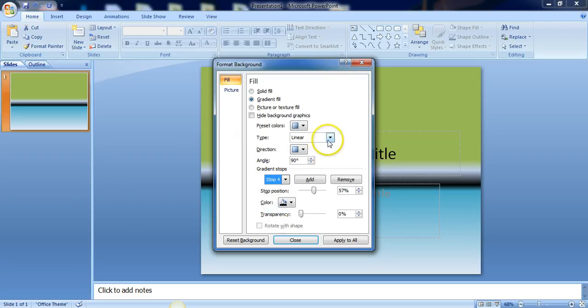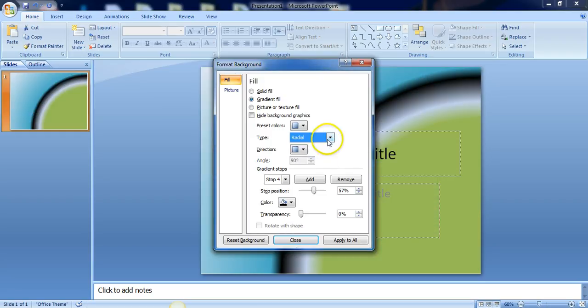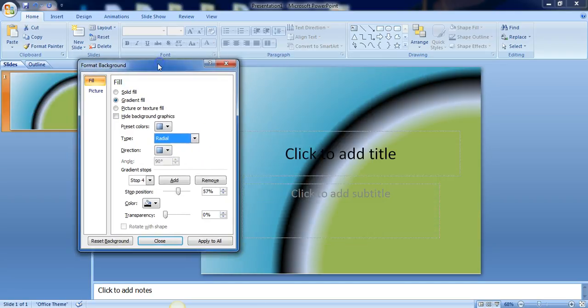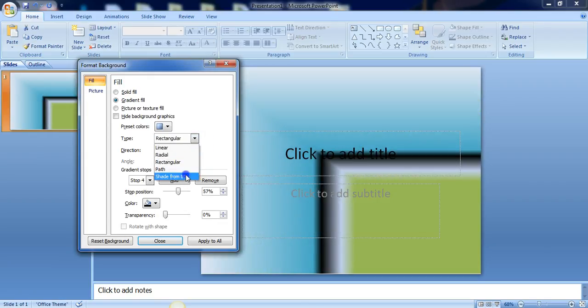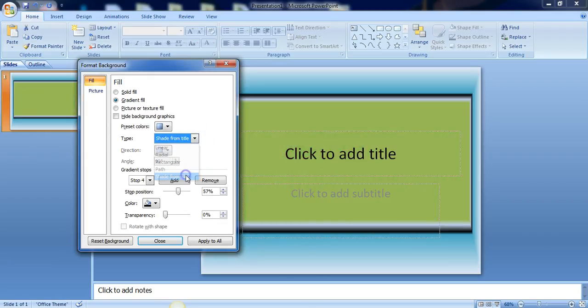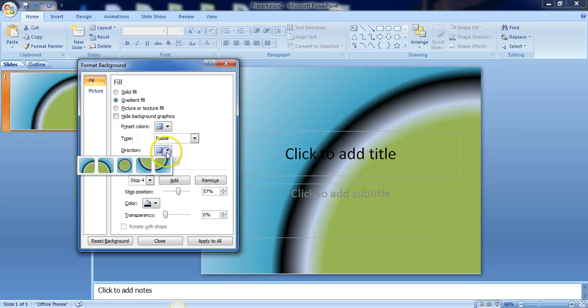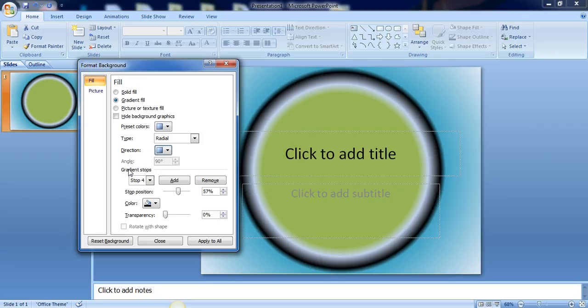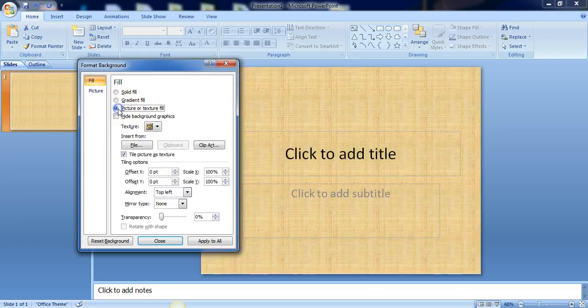You can also change the type for your slide. For example, you can have it as radial, and you can see how my slide looks here. You can have it as rectangular, path, and shape from title. If I go back to radial, you can see I can change the direction. Also, this option offers the most versatility. And then your third option is either select a picture or a texture.